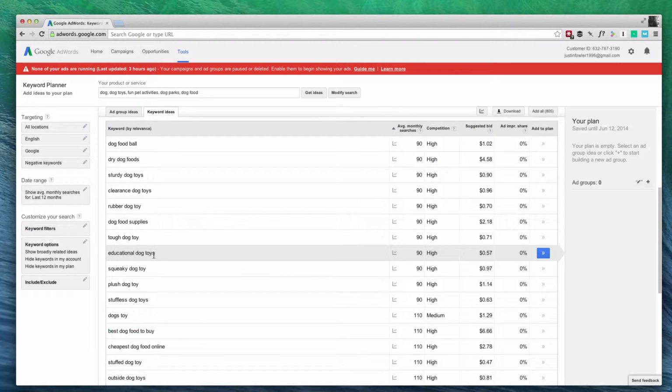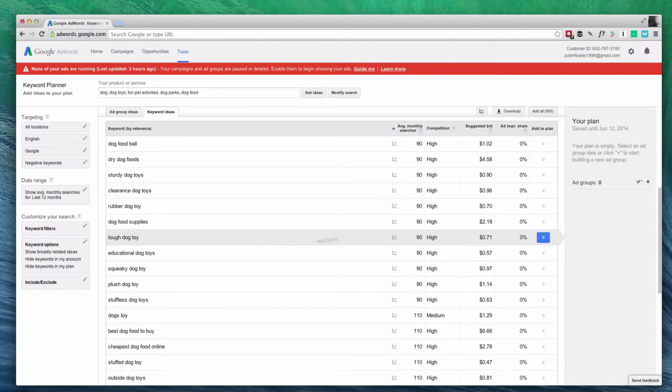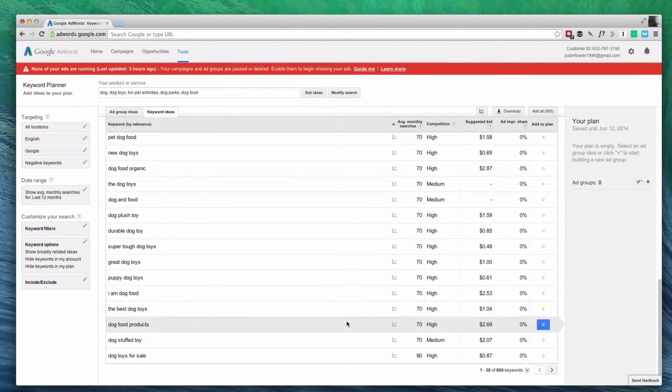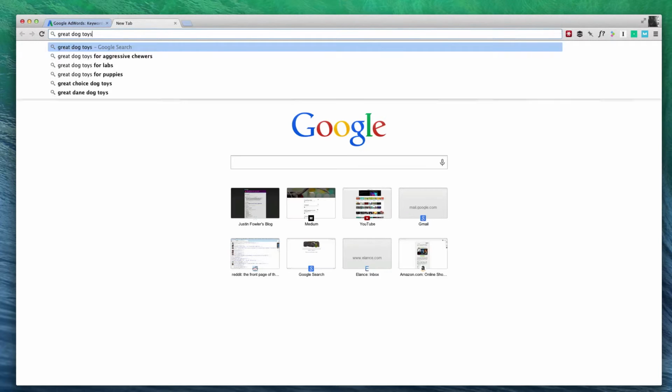So like I said, educational dog toys, sure, we could get on the front page. However, it's not quite high enough for the suggested bid. So at this point, maybe what we should do is go back to that first page again and see if we can find something that's a little bit easier to rank for but still has a high suggested bid. So we try great dog toys. Let's see if that is a good keyword to use.